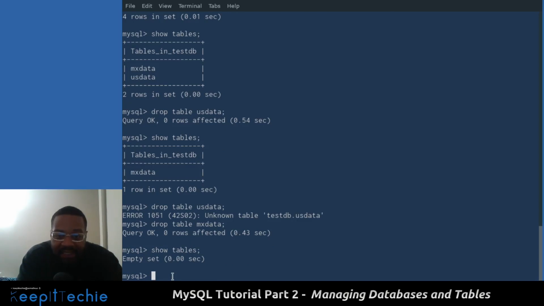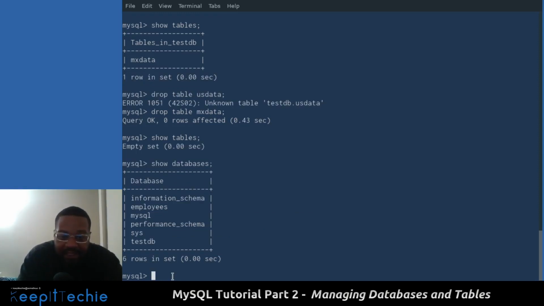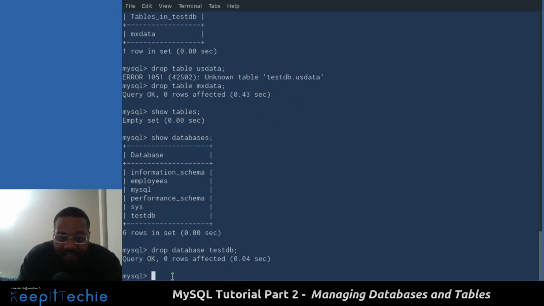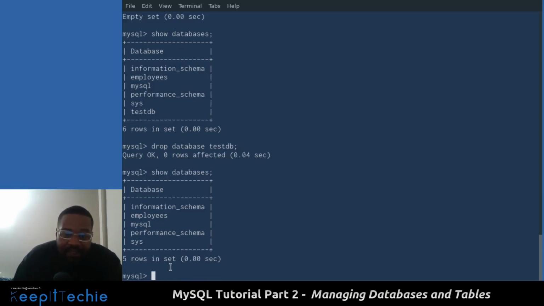So lastly, I want to show you guys how to remove the actual database. So I want to go show databases and press enter. And it'll show us all the databases again. And I want to remove that test DB. So it's a very simple command, just like drop table. Instead, it's drop database. And then we want to drop the test DB. And semicolon at the end, press enter. And as you can see, it's gone. So let's do show databases again. And you'll see that that database is actually gone now.